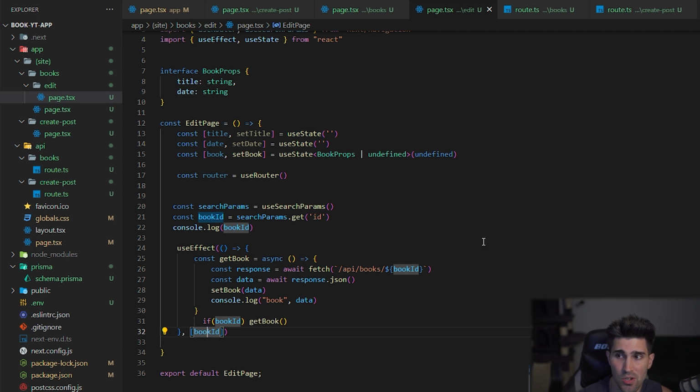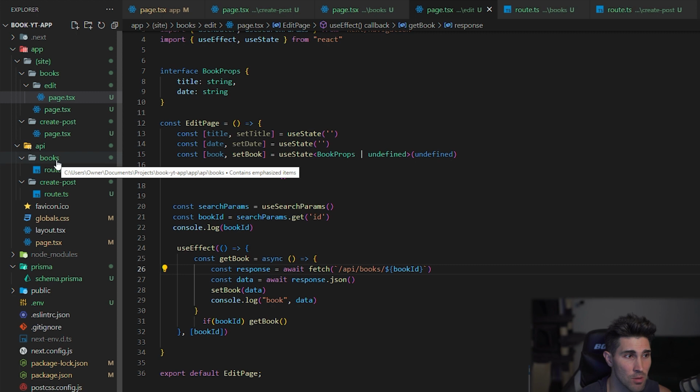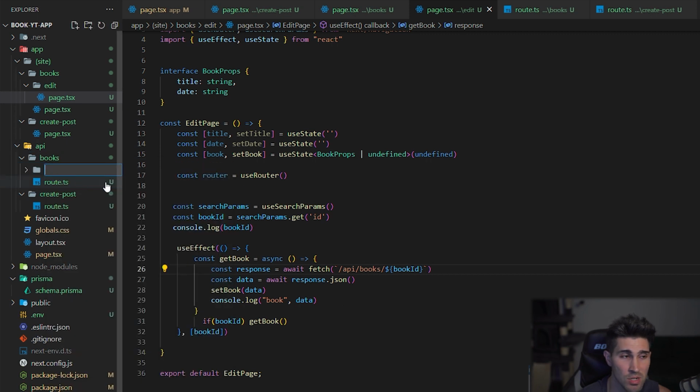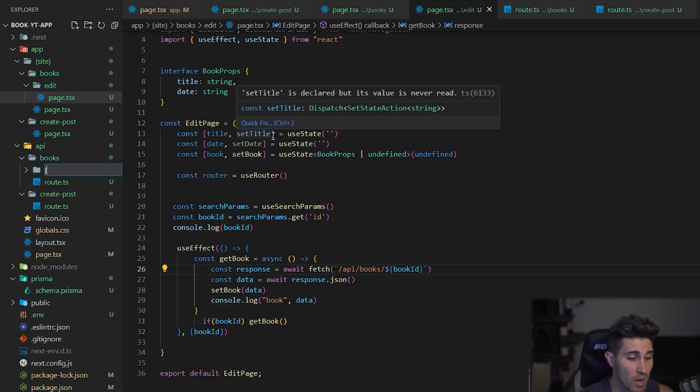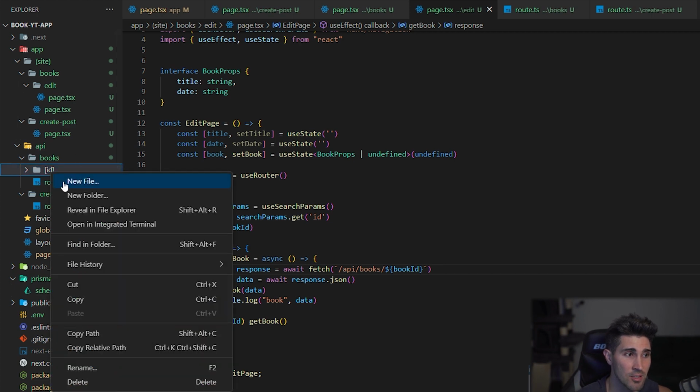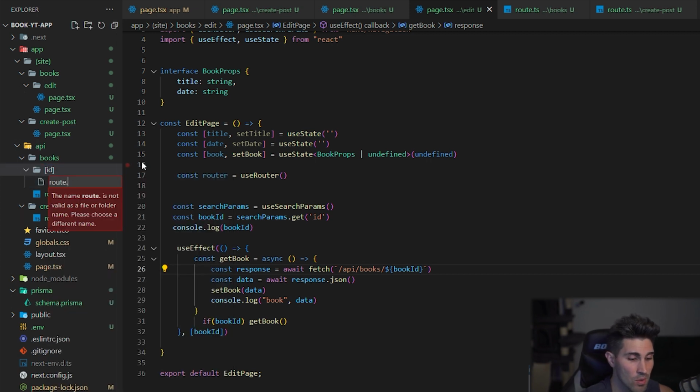Okay, so the next thing I want to do is we need to actually create this backend fetch here for this API. So to do that, inside of our books, this is inside of the API folder, we have the books. We need to create another folder inside of the books, and this needs to be with the bracket notation. And the reason why is because this is going to be a dynamic route. So this route is always going to take in a new ID, and that's why you need those brackets. And inside of the bracket folder, we're going to have a route.ts.